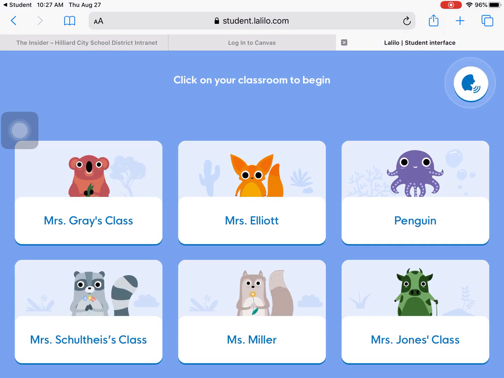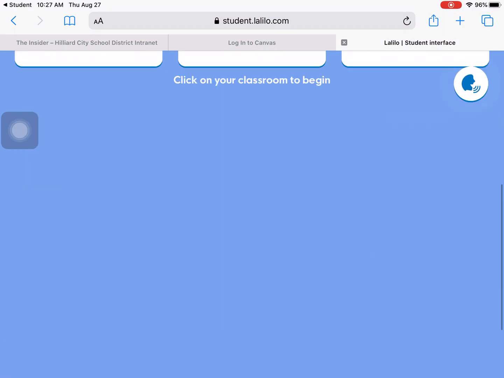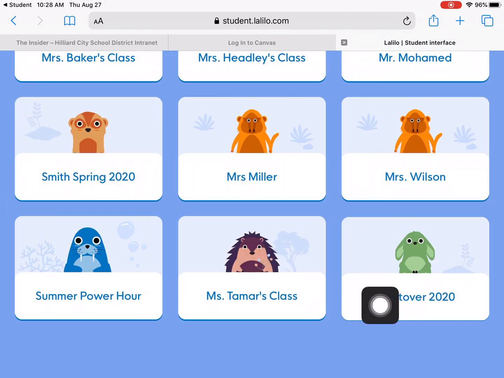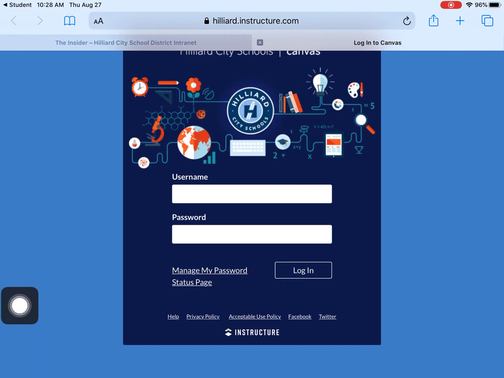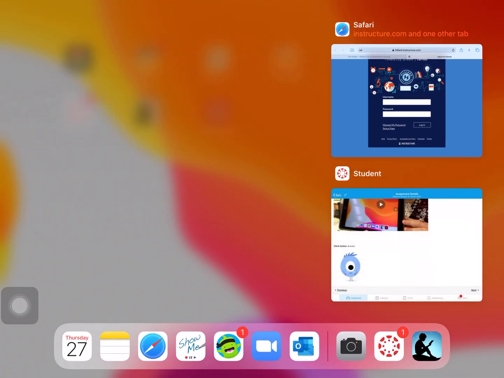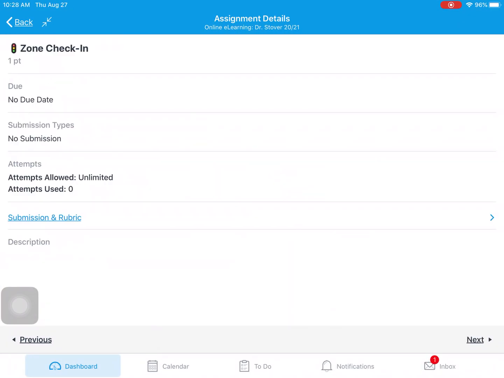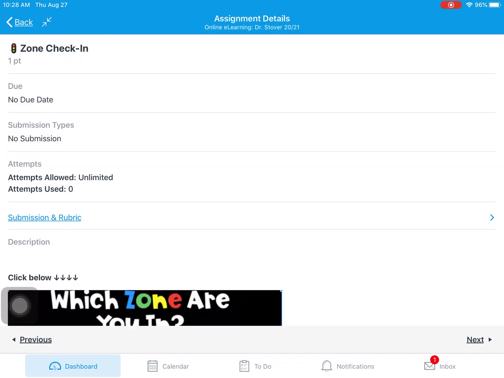Hello. Click on your classroom to begin. We're going to scroll down and find Dr. Stover, and I'm right down here. I'm the green bunny with the numbers. I'm going to double click and then go back in, and I can click that next button. And that takes me to tomorrow's work, which I actually should not do, but I'll go in and fix that.